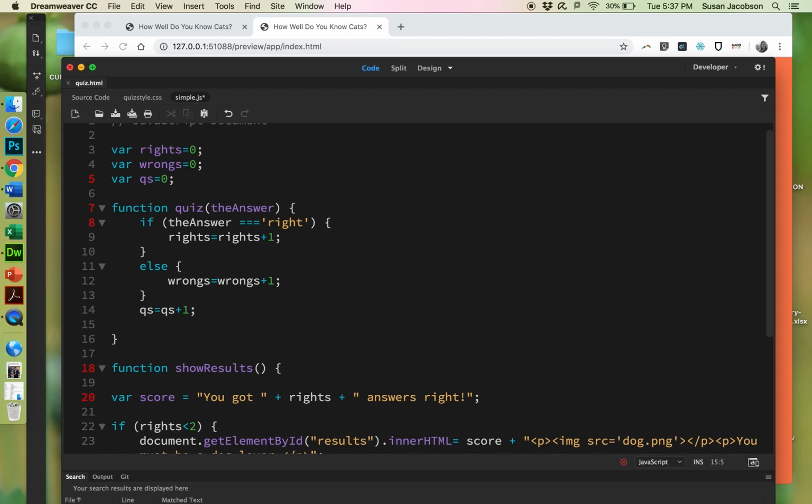The next thing we're going to do is tell JavaScript to make question 1 invisible. And I'm going to use my document get element by ID that way.